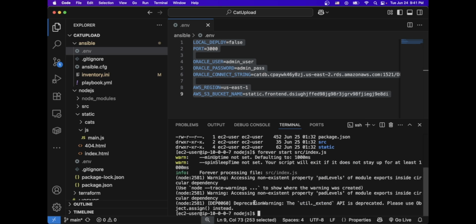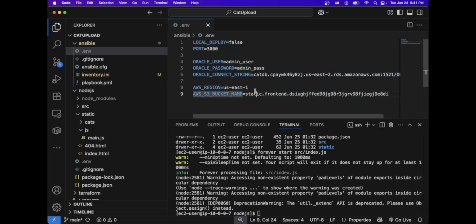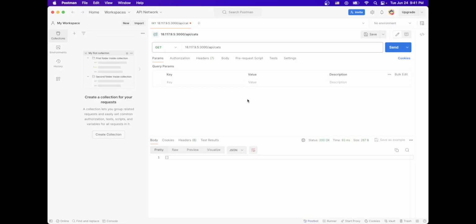Now it's running. For a quick sniff test, I'll do a Postman GET call to it to see if it'll work. I actually have the IP address set up right here: the IP address, :3000/api/cats. It's doing GET. So I hit send, and there we go. It's giving me an empty array, and it gives me 200 OK. So I've successfully deployed the backend to AWS.